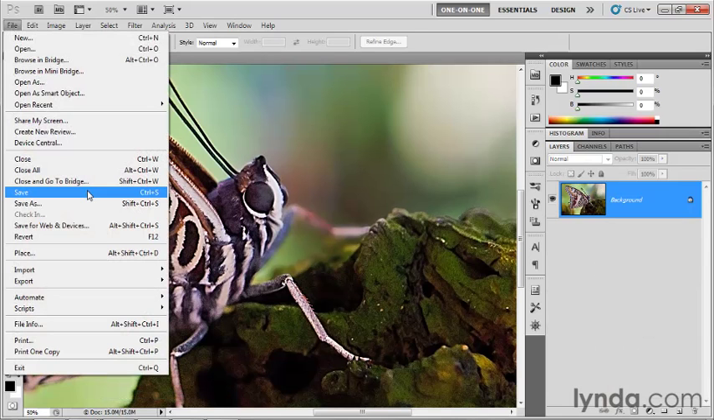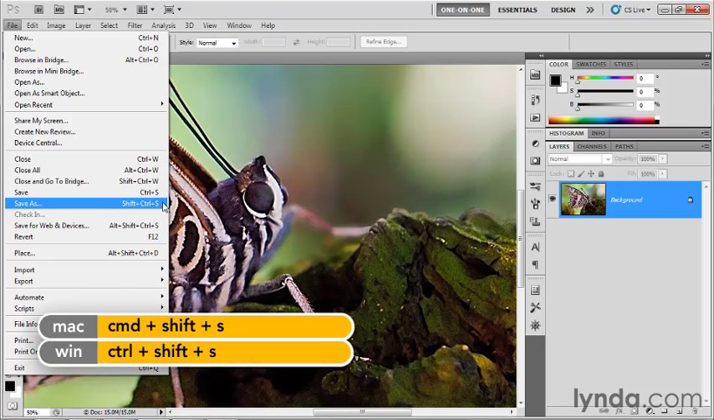One of the most frequent questions I get is, I wiped out my layers, how do I get them back? Believe it or not, that's a very common question. And the answer, of course, is you don't. If you save the image without the layers, they're gone. What you need to make sure you do is you choose Save As after you get done flattening the image, so you still have a version of the image sitting around that's got layers inside of it. Anyway, once again, after choosing Flatten, it's a good idea to follow it up with Save As, Control-Shift-S, Command-Shift-S on the Mac.